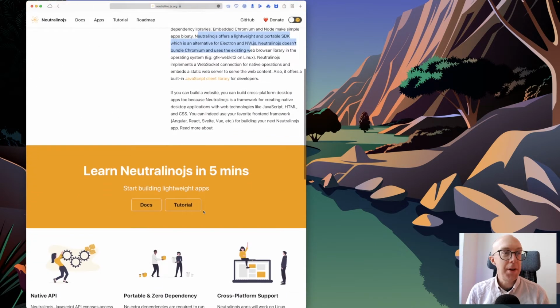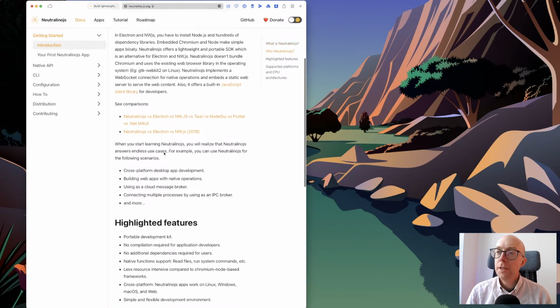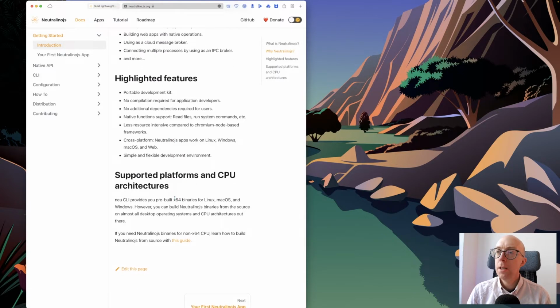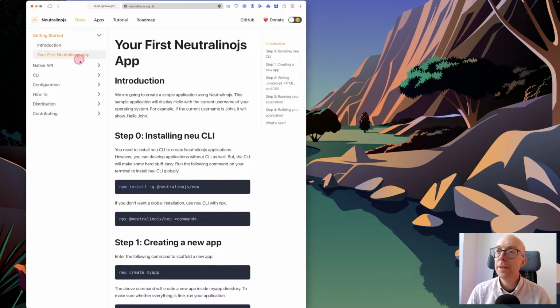Learn it in 5 minutes. Let's jump straight into a tutorial. Oh, that's a video. Okay, I'm not going to watch a video on a video. That's going to get a bit weird. Maybe we'll go to docs. Already, this is what we've seen. Highlighted features. Native, yes. I think this is all kind of what we expect. Pre-built x64 binaries. Interesting, because I am running now on Apple Silicon, so we'll see what happens there. Let's just get into the first app, and then I will go from there afterwards.